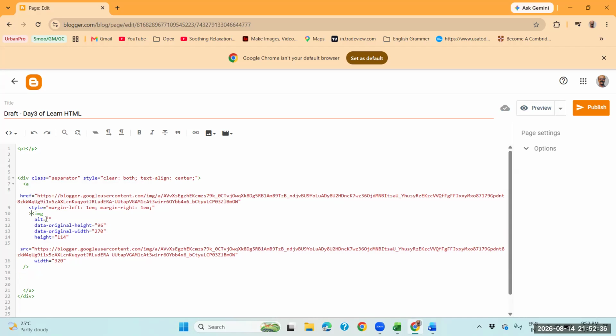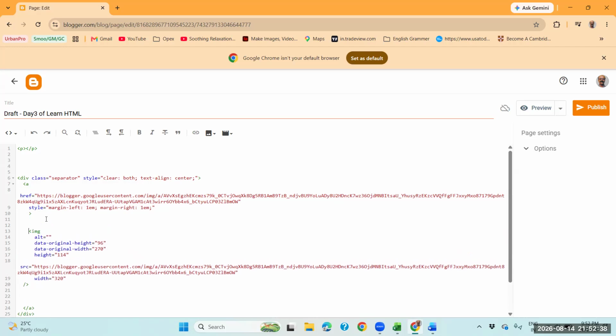And what about this image? It is just starting from here. I'll make a break here and then move it here. So the image tag starts here, whereas the image is not ending here. It is ending in this place by closing this tag, created by the system. It's not created by me. It is created by the system.